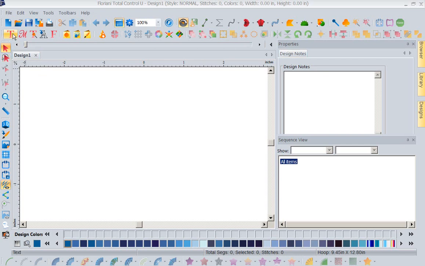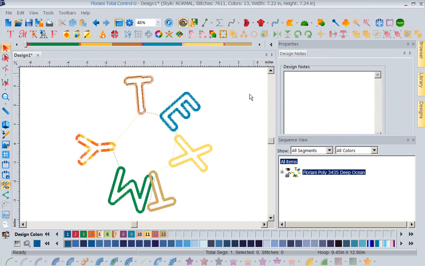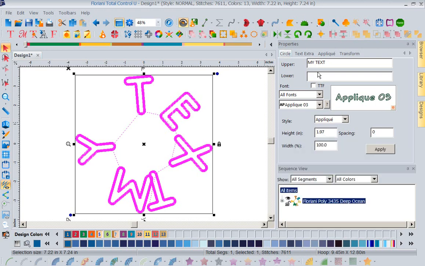Now, I'm going to come up to my text tool. I'm going to left mouse click, and I'm going to select circle text. And I'm going to left mouse click on screen to activate that. And now you notice in my properties box, I've got, whoops, I've deselected the text, so I don't have anything anymore. Okay, here we go. Now you can see in my properties box, I've got two places for text, the upper and lower, and I can pick what I want to do.